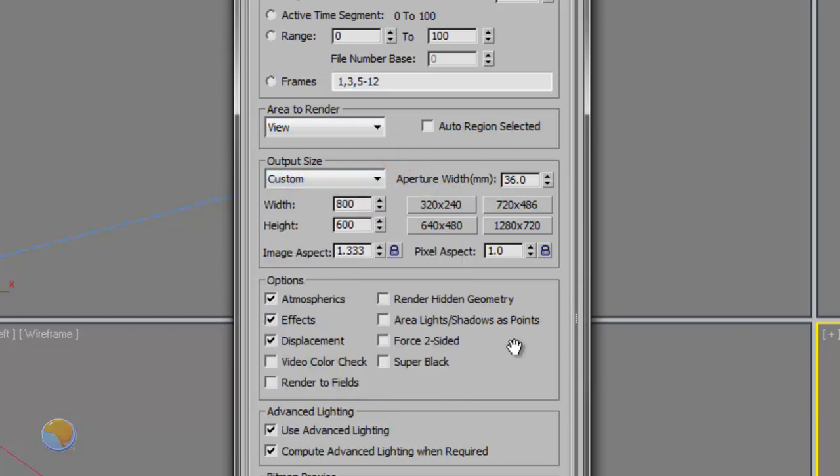And then this next section is all your options for what is rendered in your viewport. If you want to turn on and off atmospherics effects, turn off your displacement, if you want to render hidden geometry, so on and so forth. All these are pretty self-explanatory.